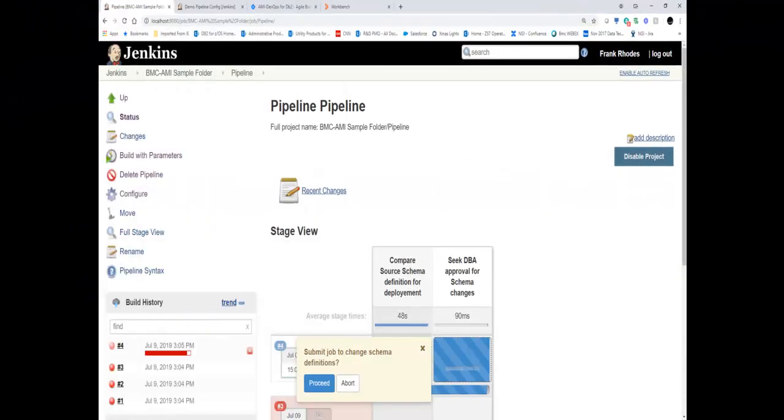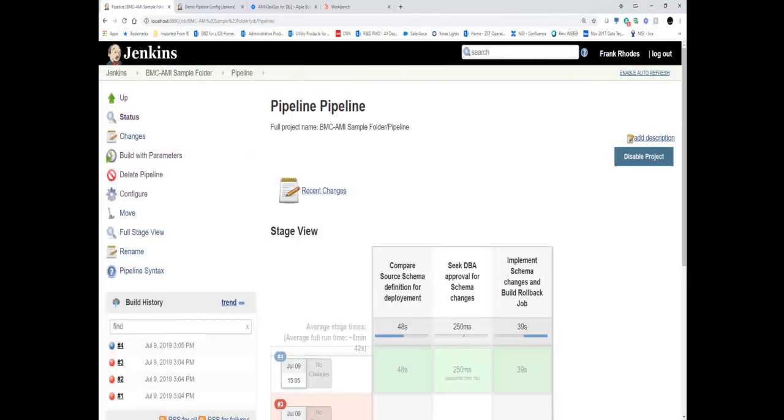So if I were to click the link to take me back into Jenkins, I can go ahead and specify approval for the changes to be implemented. This will allow the last stage of the pipeline to run. This is the stage that calls the Submit Gen Rollback project. Now the schema in Db2 looks just like the DDL I used for the comparison.